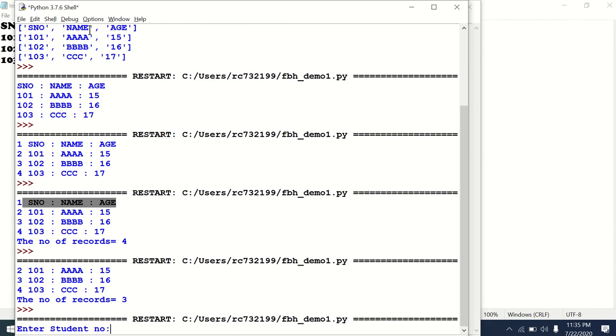So it is asking for the student number. Let me search for 102. Okay, so 102, what is 102? It is just displaying student number, name and then age.